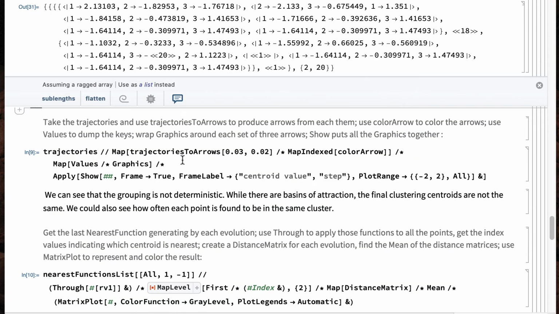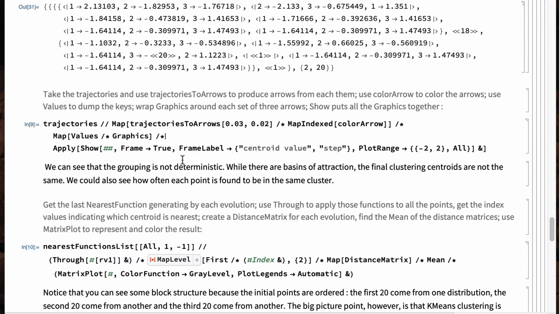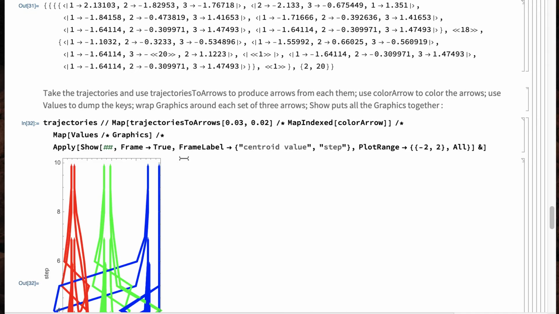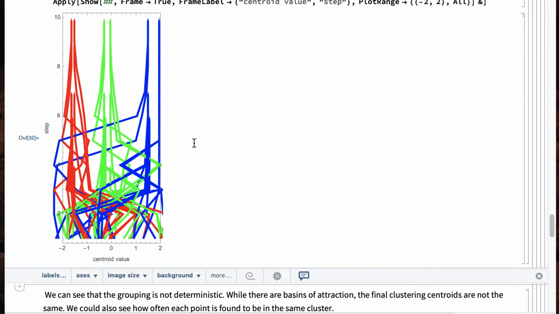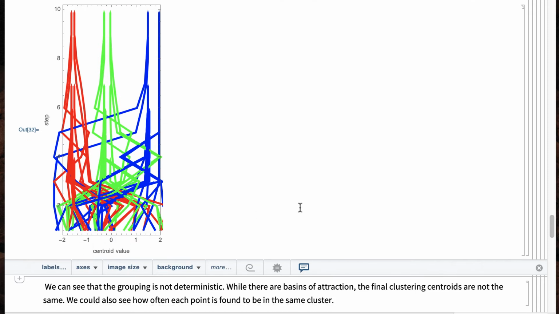And now what we're going to do is we're going to make a picture showing the evolution. And you can see that although they do fall into basins of attraction, like the blue arrow never seems to end up over here, and the green arrow never seems to end up over here, nonetheless, the centroids don't end up in exactly the same place. So different basins of attraction that we fall into depending on where exactly the initial placement was.